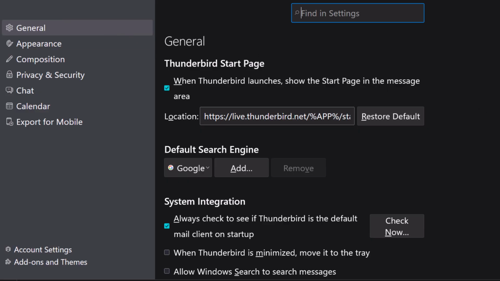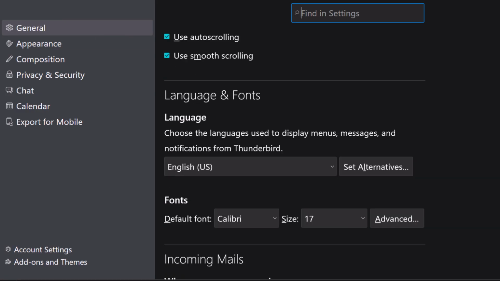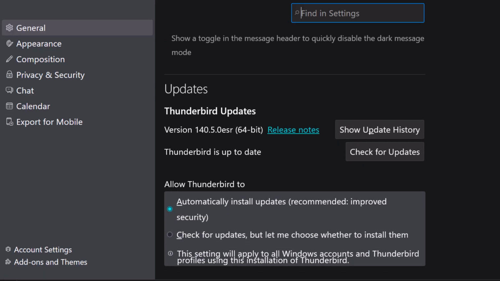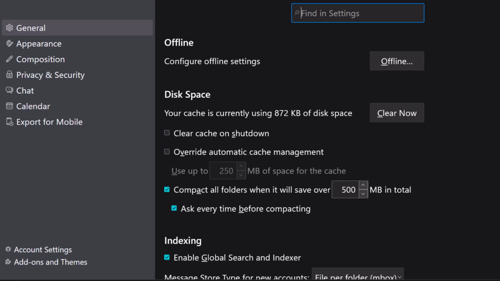And on the center pane, you want to scroll all the way down toward the bottom, down to where you see the disk space area. And in the disk space area, you got a few different options. The first thing here, your cache is currently using, and it says how much my cache is currently using. Mine's 872 kilobytes of disk space.